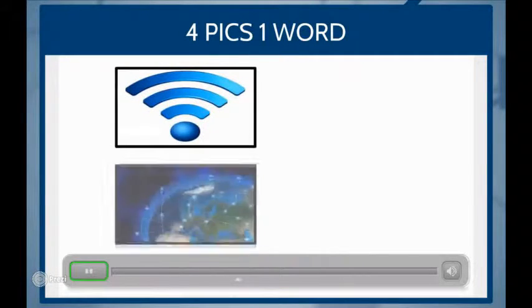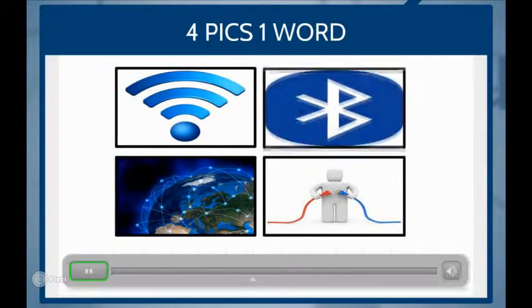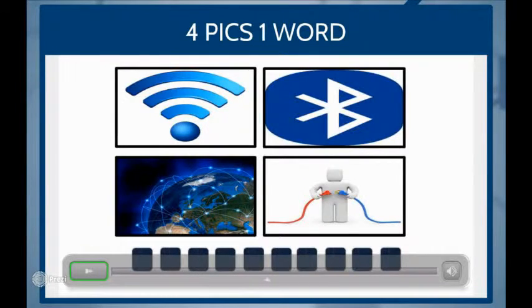And the next, we have a Wi-Fi connection, a Bluetooth, and a picture of the world, and a person with a plug. It has a 10-letter word. What is it? To guess, we have the letter N, the letter C, we have the letter O. It starts with letter C.